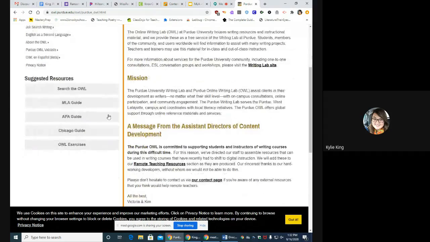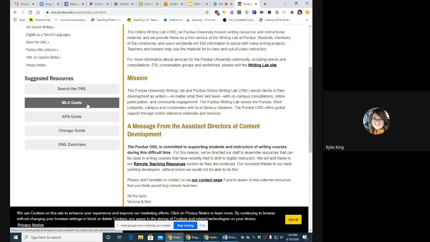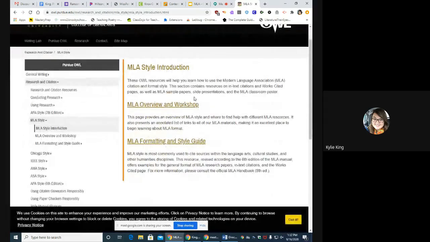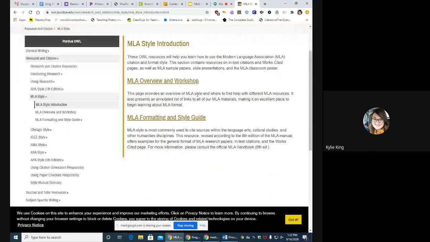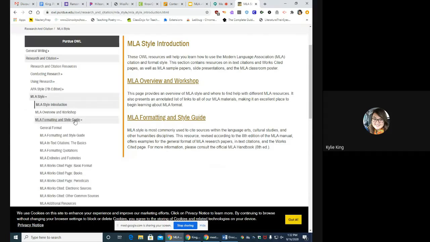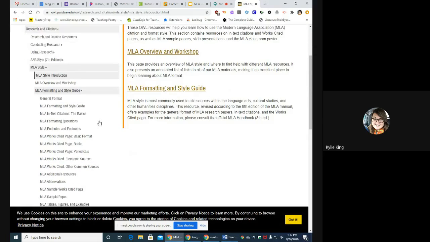But down here, we have MLA Guide, APA Guide, Chicago Guide. So we're going to go to MLA Guide because that's what we're using in English. And then we have all of this. So they have an overview and a workshop. They have a formatting and a style guide. So we're going to use format and style guide. And then this is what it brings up.